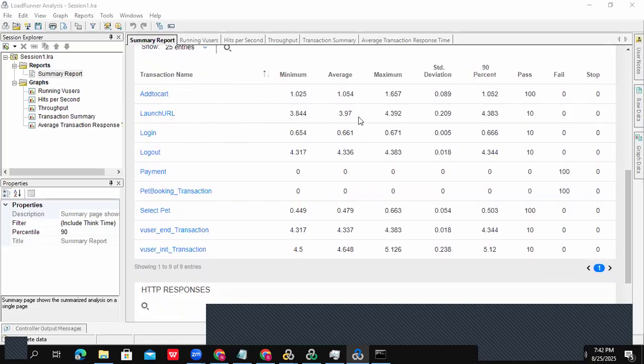So you can see launch URL, the average is 3.97, and login is 0.6, logout 4.3, and select pet 0.479. This average is nothing but the average response time for 10 users. So we need to analyze like this from the results.